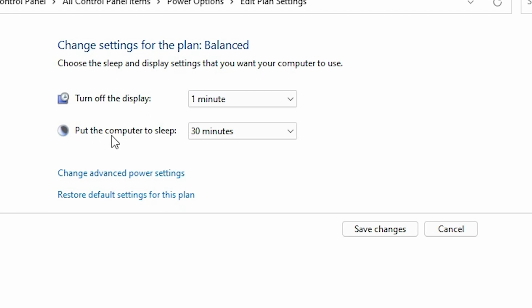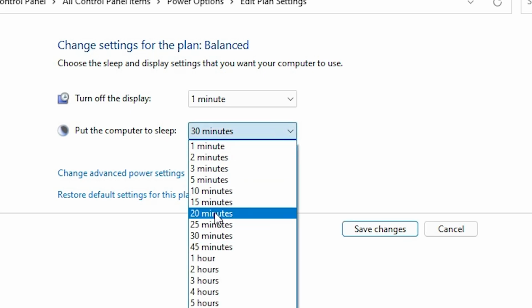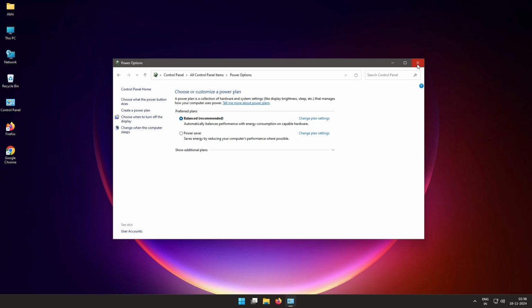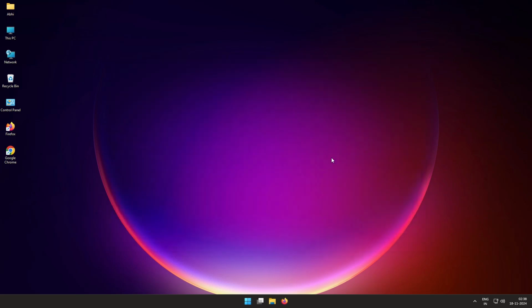And put your computer to sleep. After 30 minutes on your login screen, your PC goes to sleep. In my case, I give 30 minutes. You can give 40, 50, 60, or 1 hour, or 5 hours, or never. I go with 30 minutes, click on save changes, and click on close. Close this window or this box.